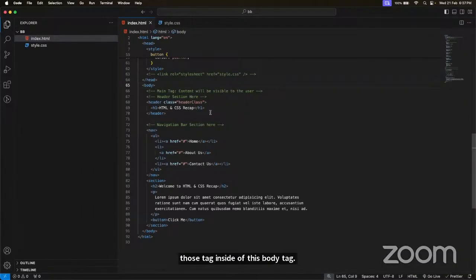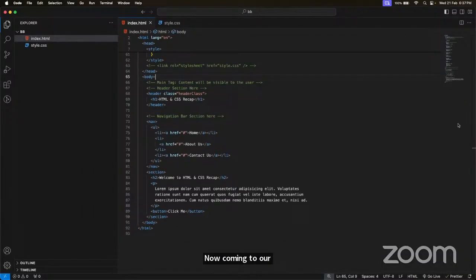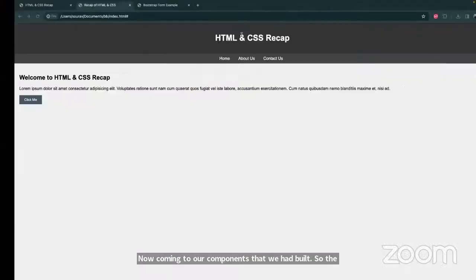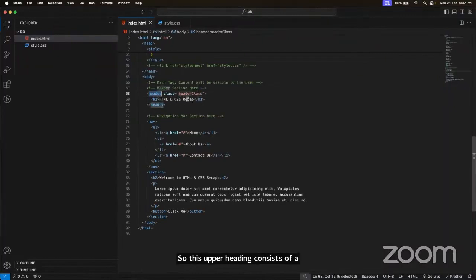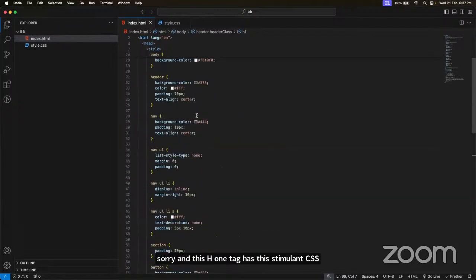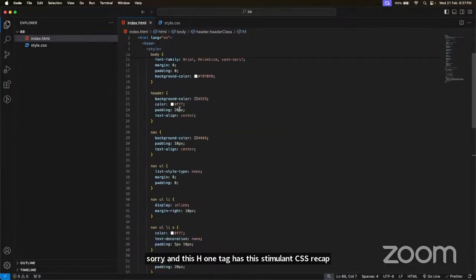Now coming to our components that we had built. The first component that we had used is this upper heading. This upper heading consists of a header tag. This header tag consists of an h1 tag, and this h1 tag has this HTML and CSS recap inside of it, and we are defining the style for this header. The syntax for CSS works like we are calling up that element or a class. We can call a class using dot and the class name, and you can call an ID using a hash and that ID name. The difference between class and ID is that an ID can be used only once, so it is unique, but a class can be used multiple times.